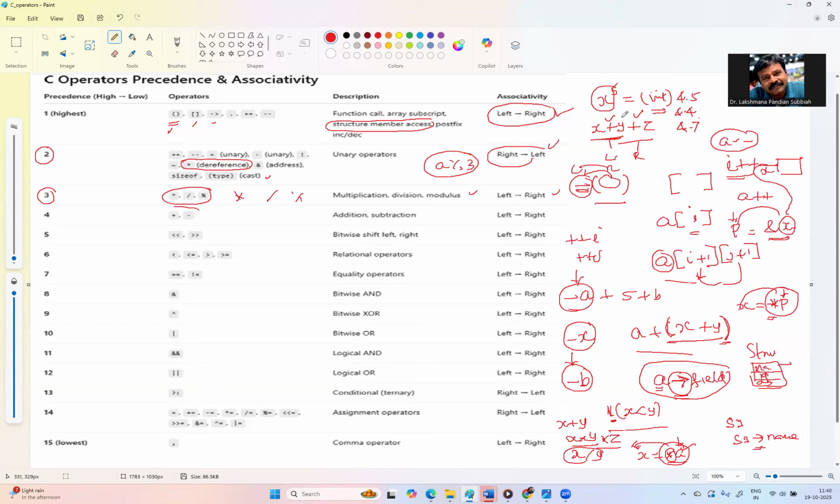And then addition, subtraction. The next level is addition and subtraction, adding those numbers and subtracting between those numbers. And then the bitwise shift operators, shift left and shift right, right? Two less-than symbols is shift left, and two greater-than symbols is shift right. So this also has left to right evaluation. So the associativity is left to right.